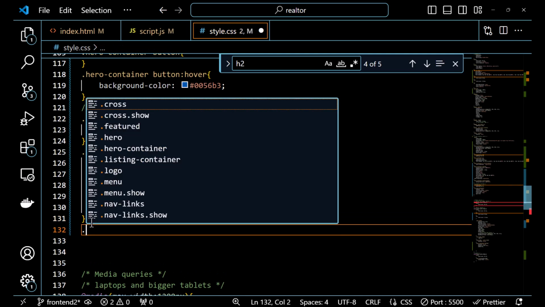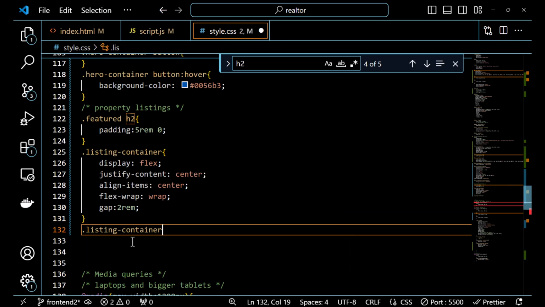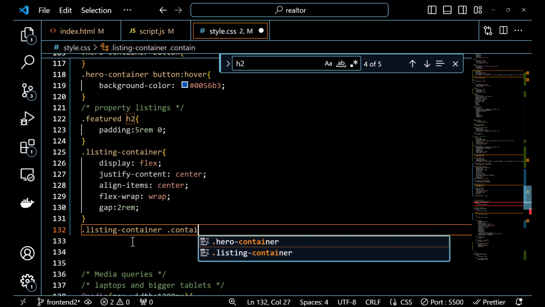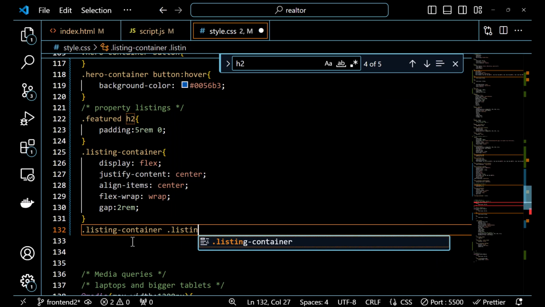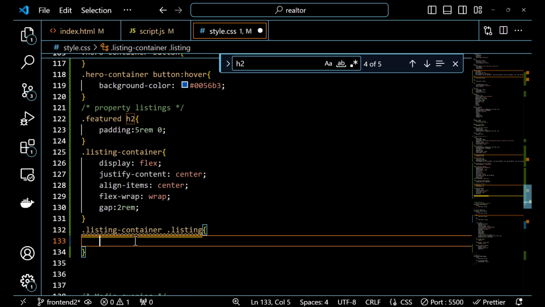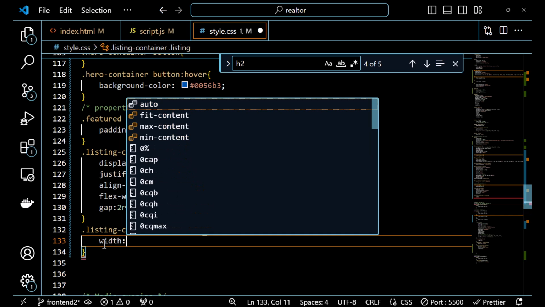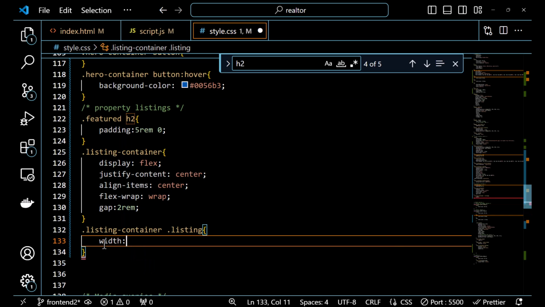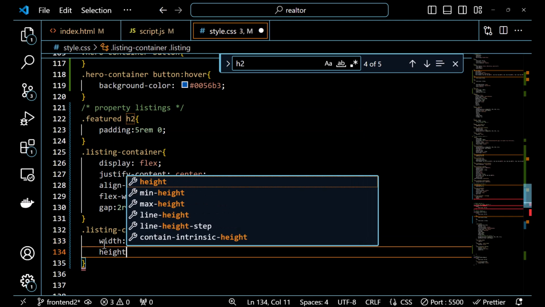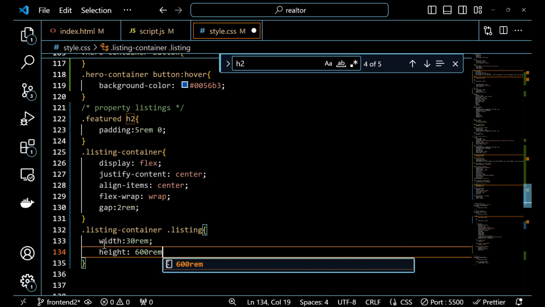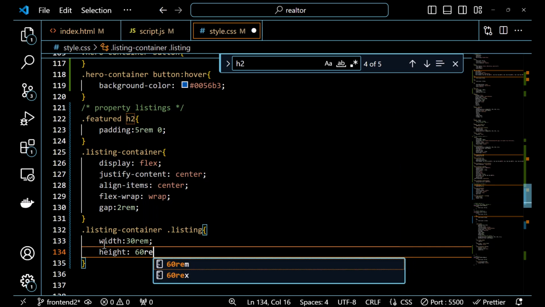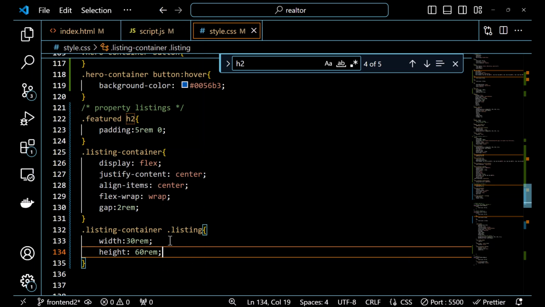Now let's define listing container, then individual listing. Okay, first of all we have to give each card a width and height. So let's give it width, let's make it 30 rem, and height, let's make it 600 rem, sorry, 60 rem. 60 rem means 600 pixels.